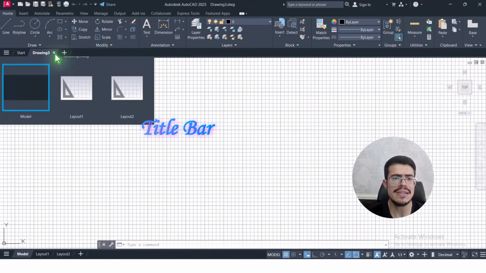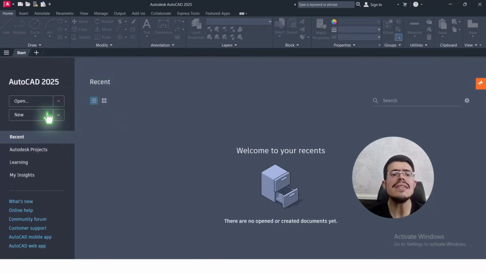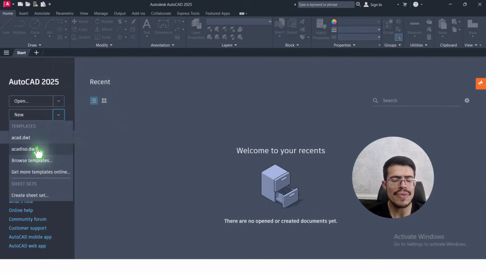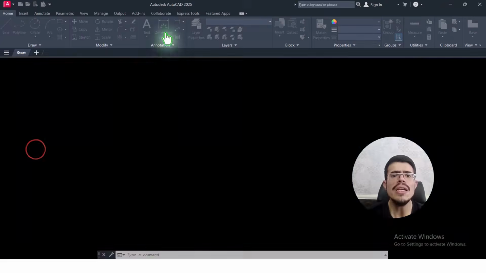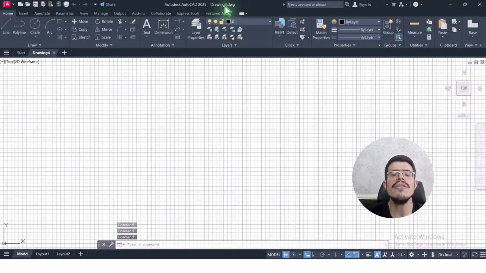For example, let's see if I close it. This time, if I make a new AutoCAD ISO, it will be drawing 4. So it's the order of the AutoCAD that assigns the names by itself, but we should name them in a correct manner because we want to use our files later, and it needs to be familiar for us.